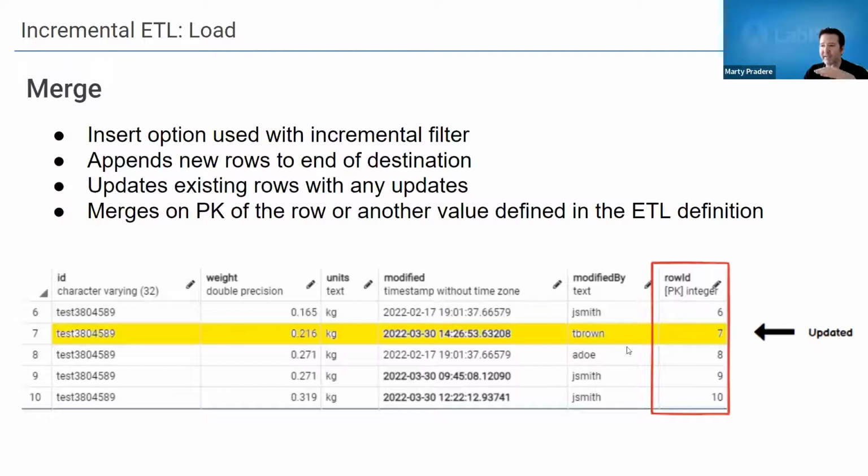Updated rows, it will update everything except the primary key. And so that's how it knows when a row needs to be updated or is a new row: it's going to look at the primary key to see if that row exists already. If it exists already, then it knows it's an update, and so it'll update that row in your destination. If it does not exist, then it just appends that row to the end.